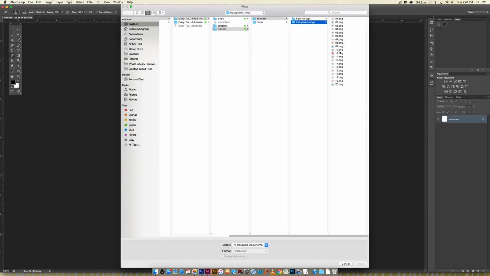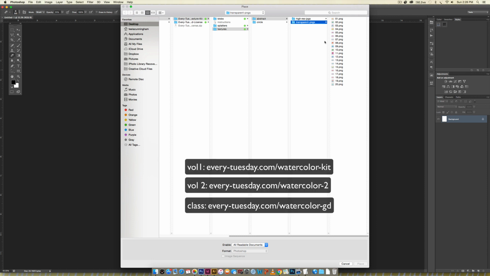and I'm going to select a pre-existing watercolor texture that I have. I have 2 watercolor texture kits and I'm using transparent PNGs, so they're not on a white background, they're all cut out really nicely, and I'll leave links to these kits if you'd like to check them out. I also have a Skillshare class on how to create watercolor textures and how to cut them out in Photoshop, so I'll leave a link to that as well.